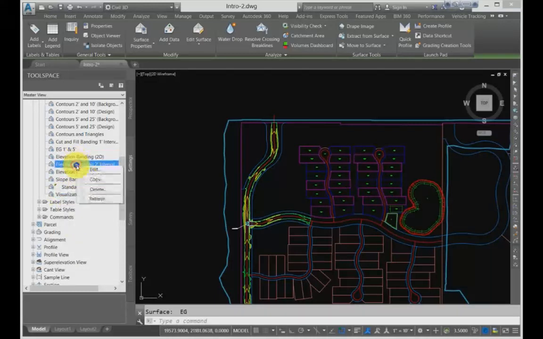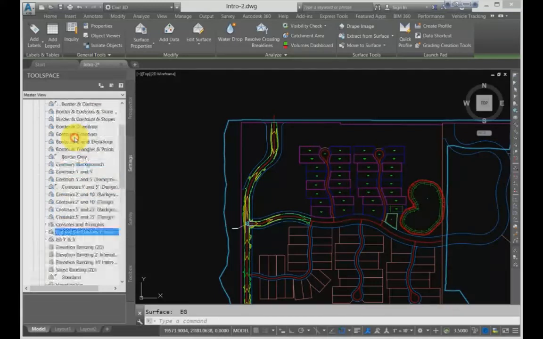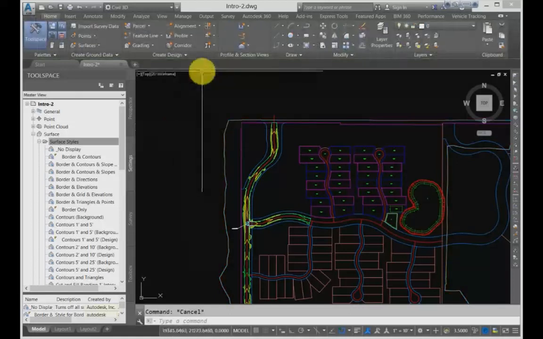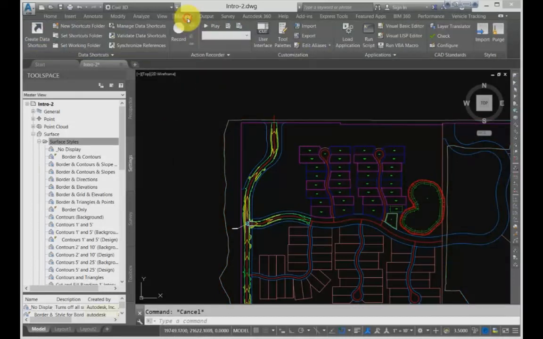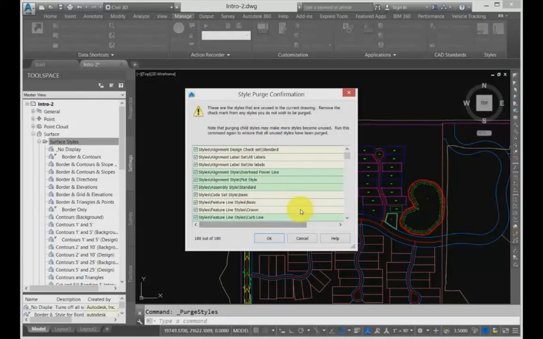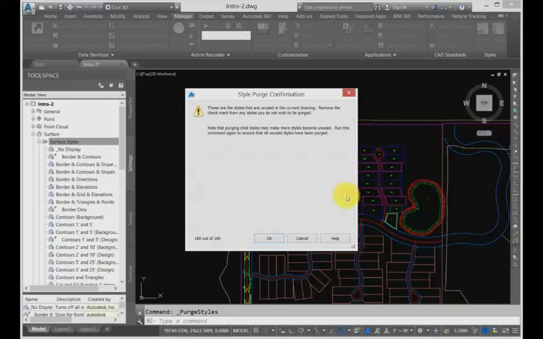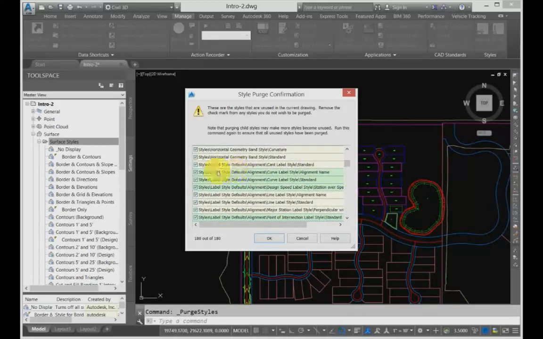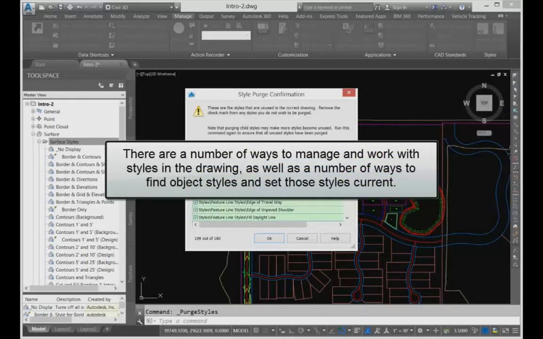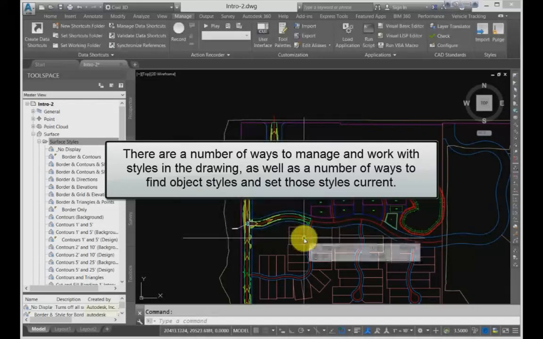If deleting styles one at a time seems like a very tedious way to go about this and you have many styles that you want to delete, on the ribbon, Manage tab, Styles panel, you can use the Purge button. This sorts through the drawing and finds all the styles that are not currently being used and allows you to purge them. Also in the style log, you can toggle on the styles you want to keep and toggle off the styles you want to purge. There are a number of ways to manage and work with styles in the drawing, as well as a number of ways to find specific object styles and set those styles current.